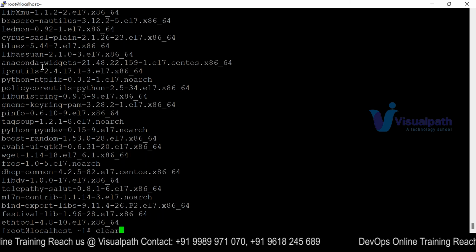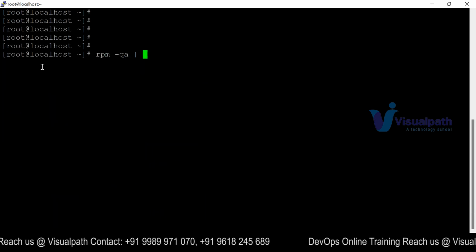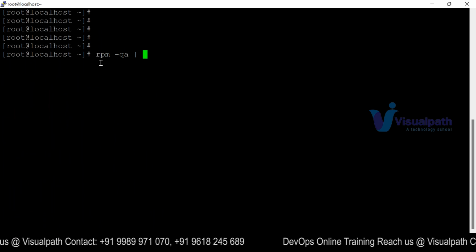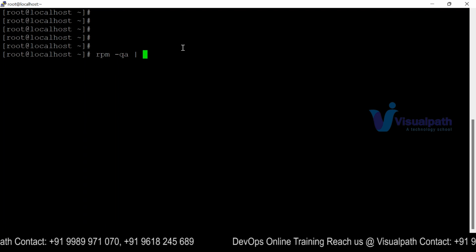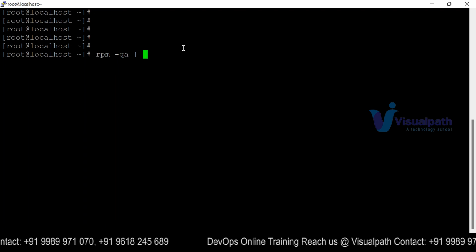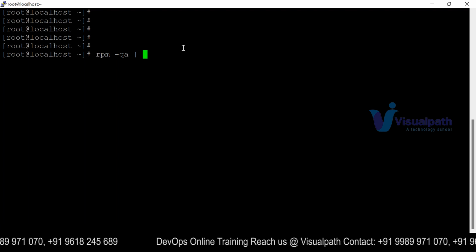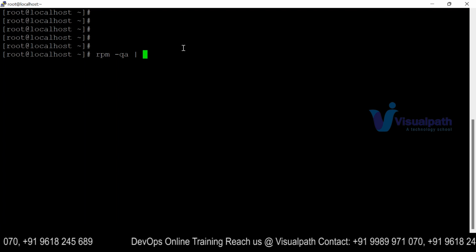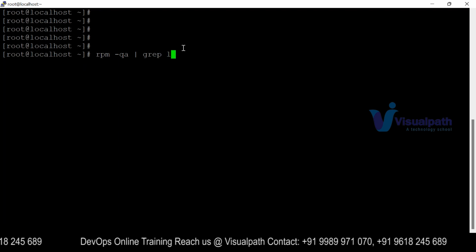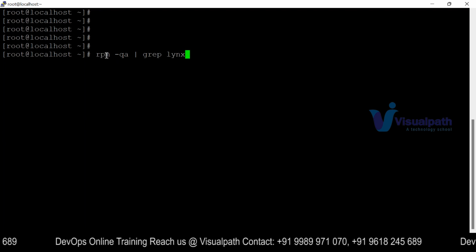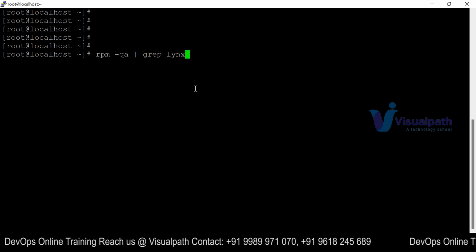So what we'll do is rpm hyphen QA, and you should use a pipe. The meaning of pipe in Unix is that the output of this command is going to be the input to the next command. In Linux and Unix, there is a command called grep. What grep will do is search the lines with whatever word you give. What is the word I want to search? The output of this will become input. I want to search for the lines where this LYNX is there.